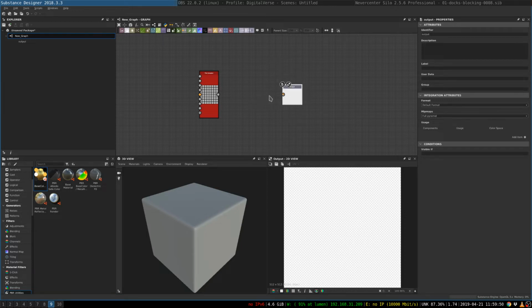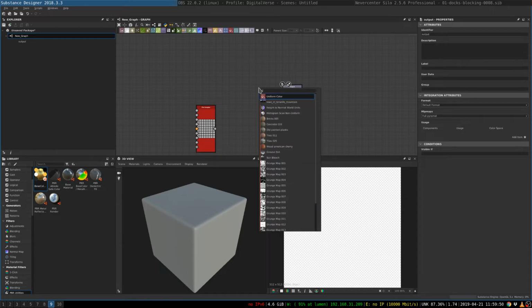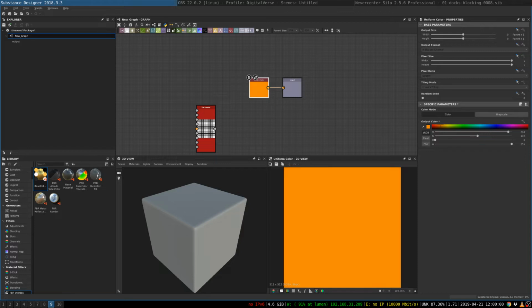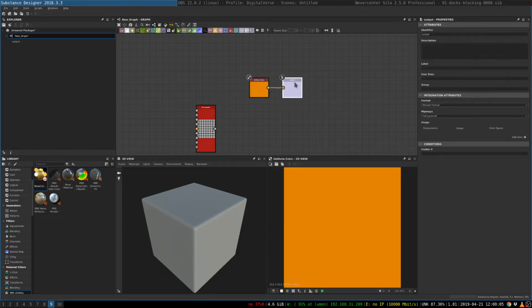and let's say, well, first of all, to show you how it works, I will create base color. I will use uniform color and we'll use it as a base color to give you an idea how it works. So this color will be something like orange, and if I want to use this output in this material, I will right click, view in 3D view, and if you just click on the empty space, you can select view all outputs in 3D view to update all of the outputs.